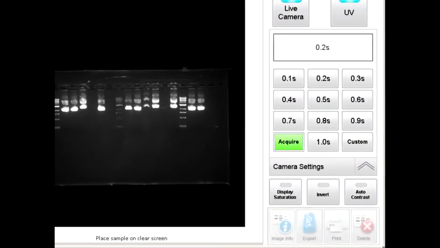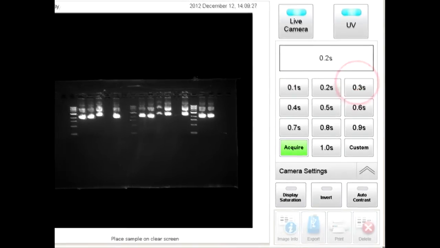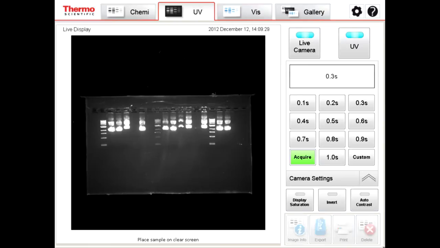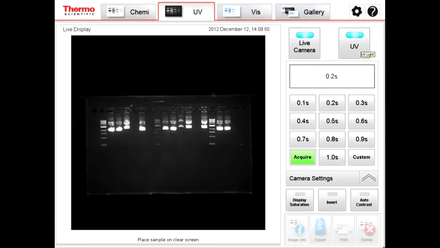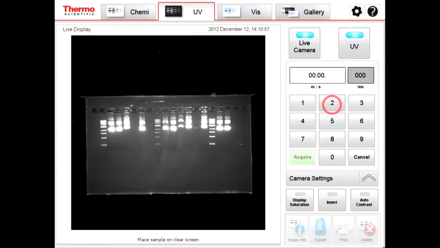The keypad has preset exposure times to vary the signal intensity. Simply touch any of these buttons to view the signal of your DNA or RNA bands at the selected exposure in real time. If the bands are overexposed or the signal is weak, just select a new exposure time. You're not limited to preset exposures, though, because the custom button enables you to create your own exposure time.